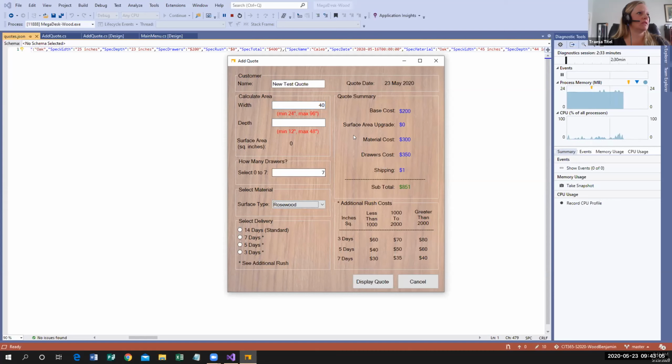As we change each of the things, our quote summary is changing over here. Again, if we skip a field and try to display the quote, it will tell us that we must enter the depth. The key press validation is working there too, showing that we must enter the depth in the right numbers. It also updates the surface area and all the prices. When it goes over 24, the shipping is also updated when that changes.